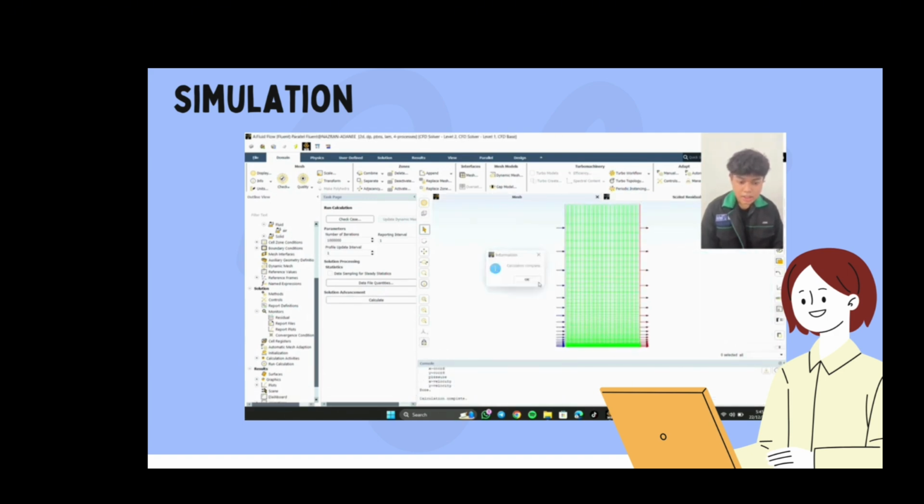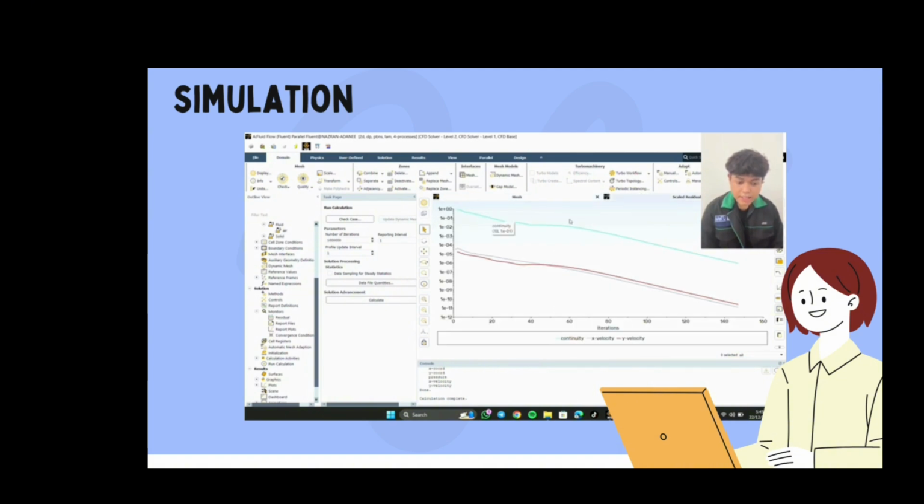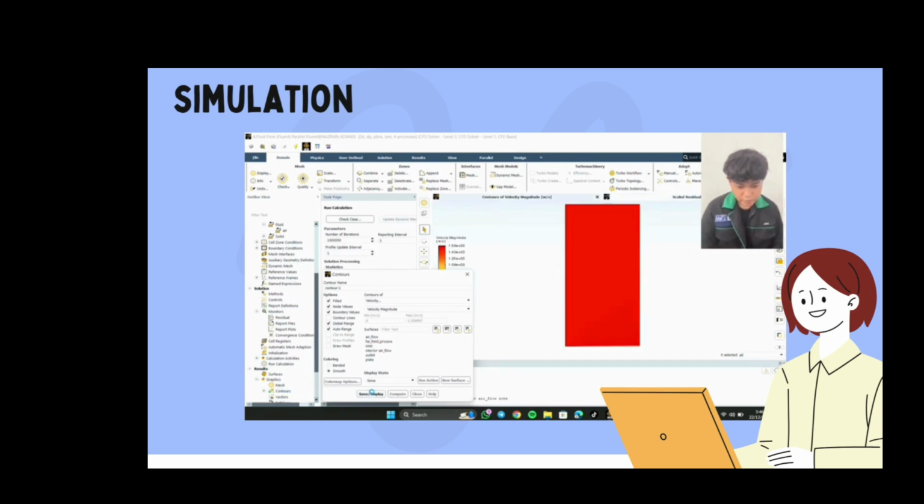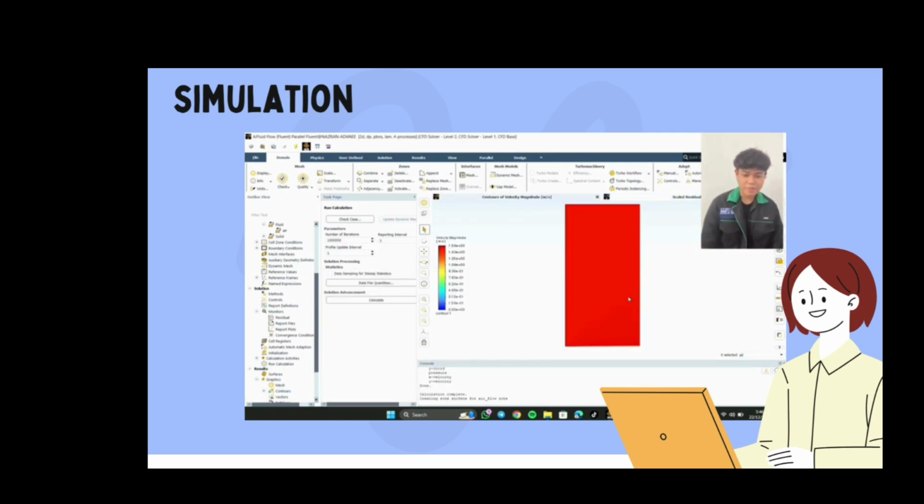So this is continuity, this is x velocity, and this is y velocity. So this is our graph. After we do some graph, we go to graphics. We click contour. We change to velocity because we want to find velocity, right? Save display, and boom. This is our contour.